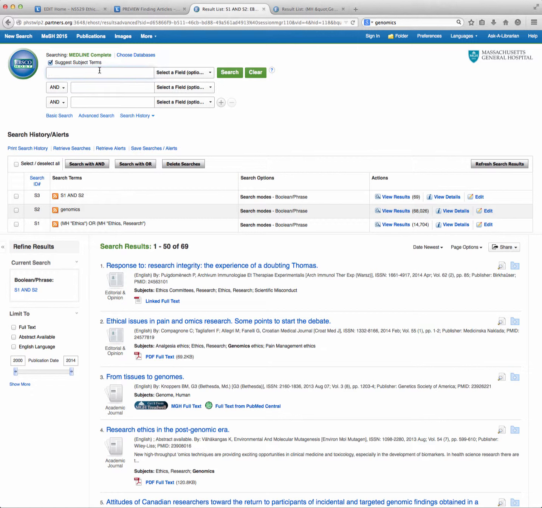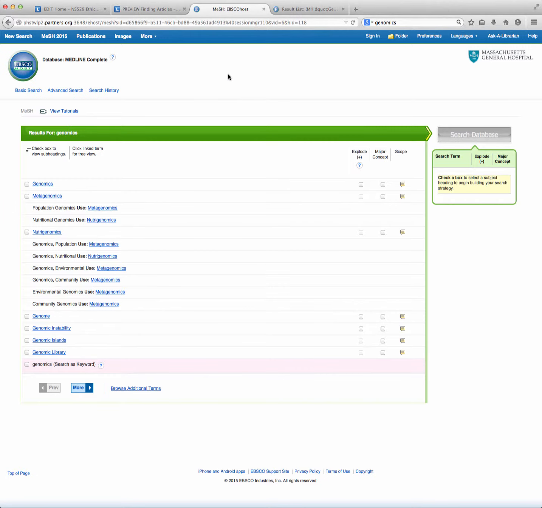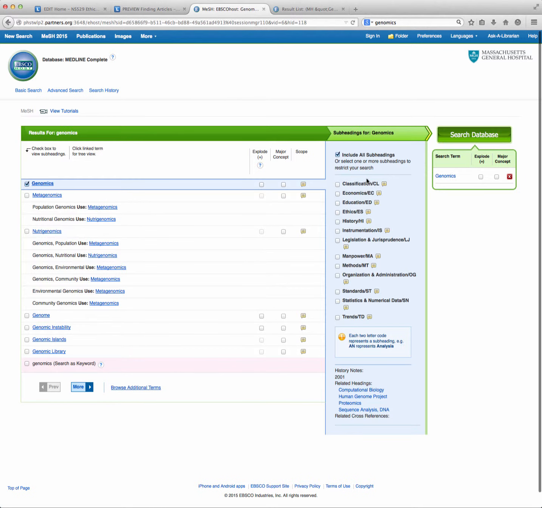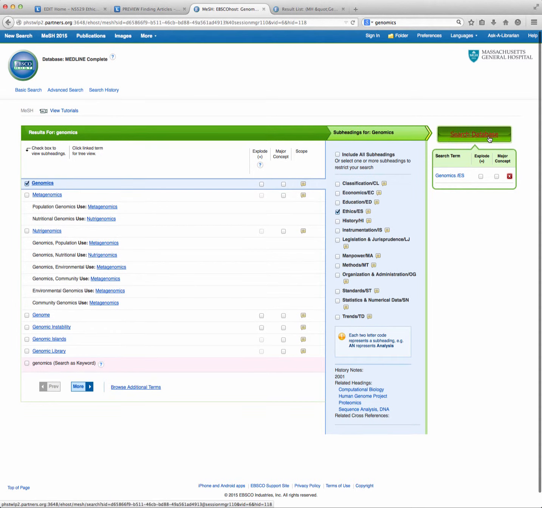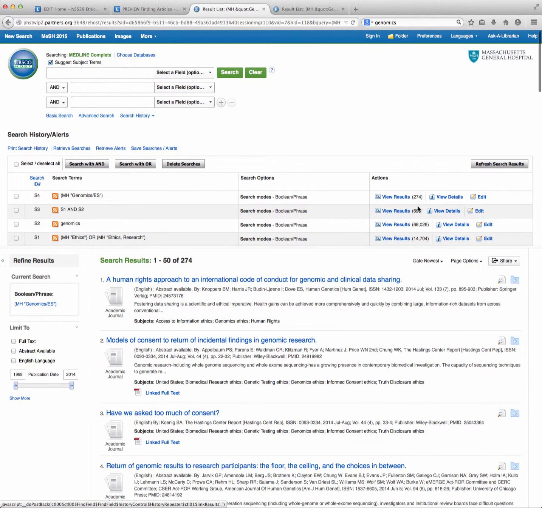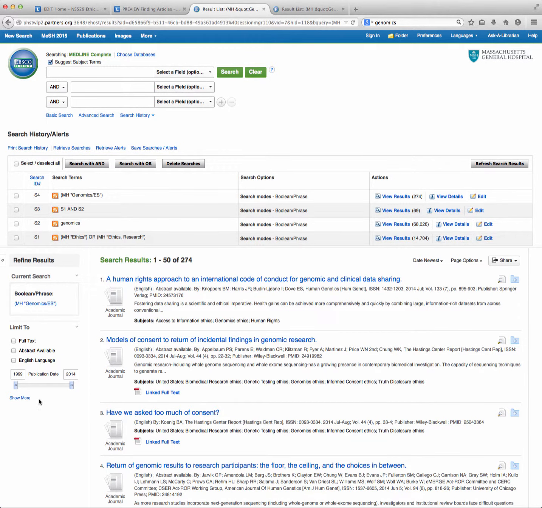So let's do this again with the ethical issues subject heading. Check off genomics. And instead of ethical issues in Medline Complete, it's ethics. But again, it's an equivalent subheading. Check that off, search database. And 274. But again, if I apply those filters for years or for the research article filter, you're going to filter down your results and make it a little bit easier for yourself to get through those.